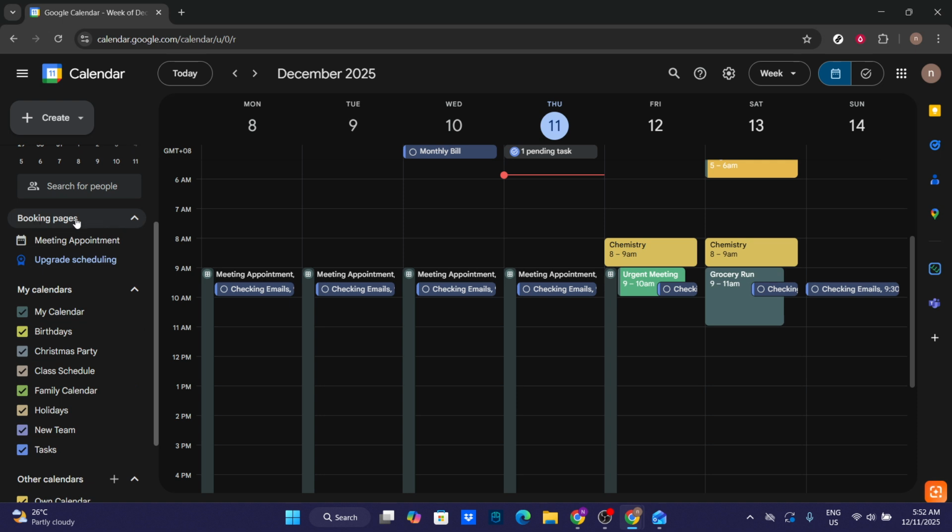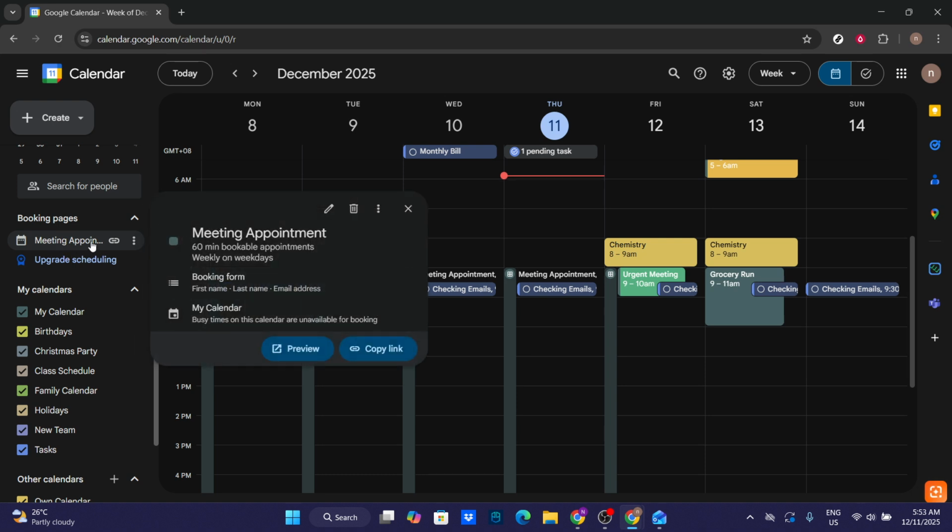Select the meeting appointment you want to share. This is the specific booking page that controls the duration, availability, and other details for your meeting. Once you're viewing that booking page, look for the option to copy the link. Click Copy Link. You should see a small confirmation that the link is copied to your clipboard.